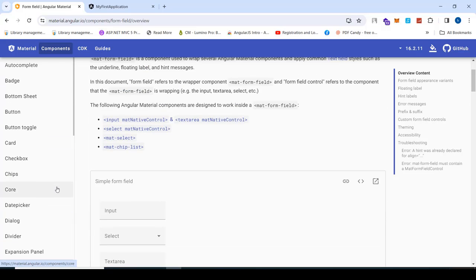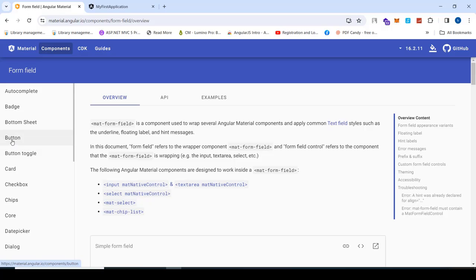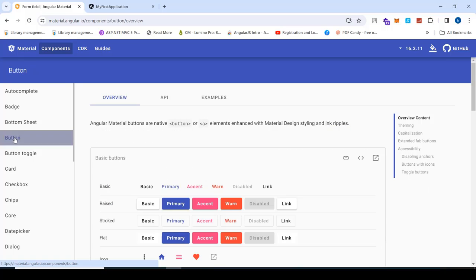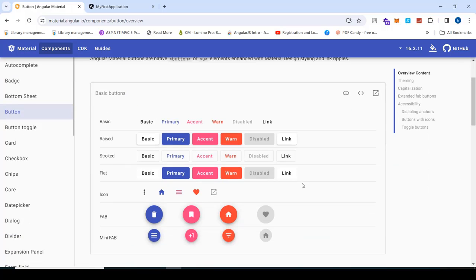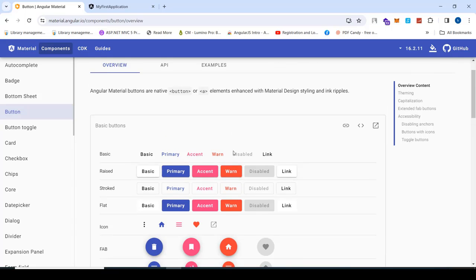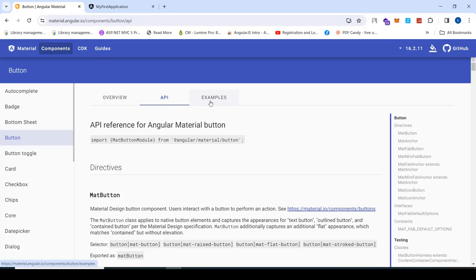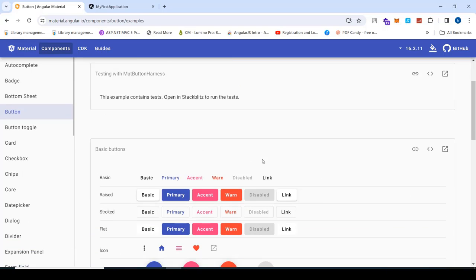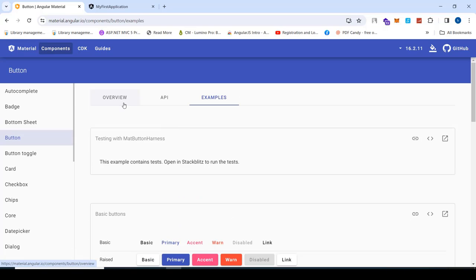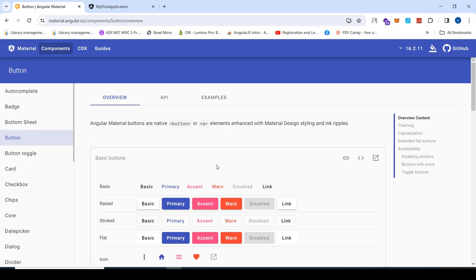Now first, let me test how the button style should appear on the page. Click on the button. So it's the button styles. For the button styles, you can see the overview, API, and examples. The examples are also there. Now let's go to the overview.